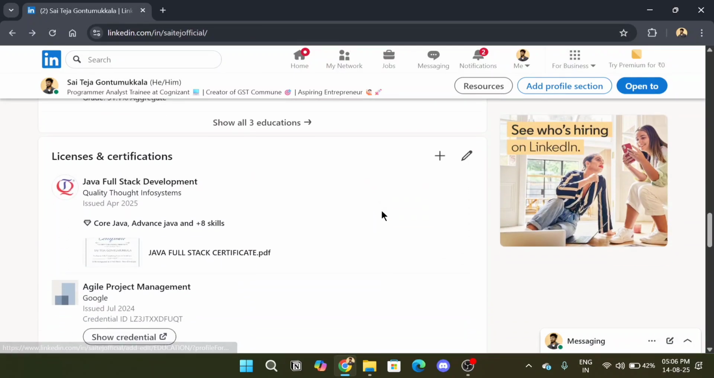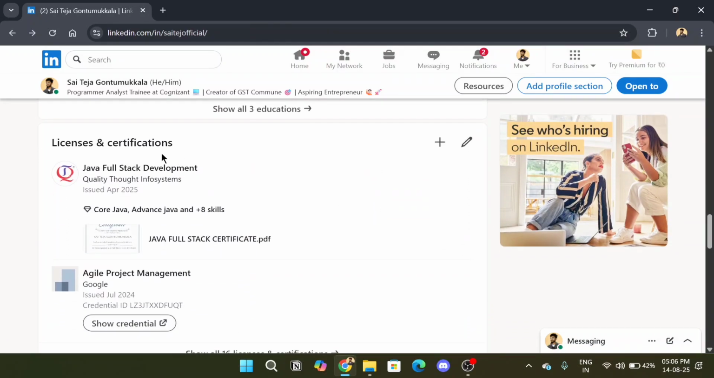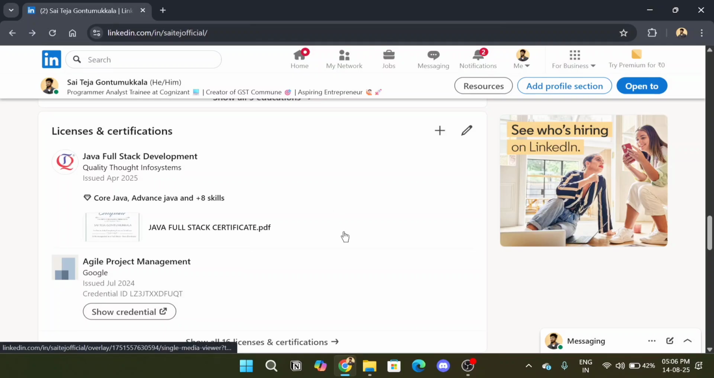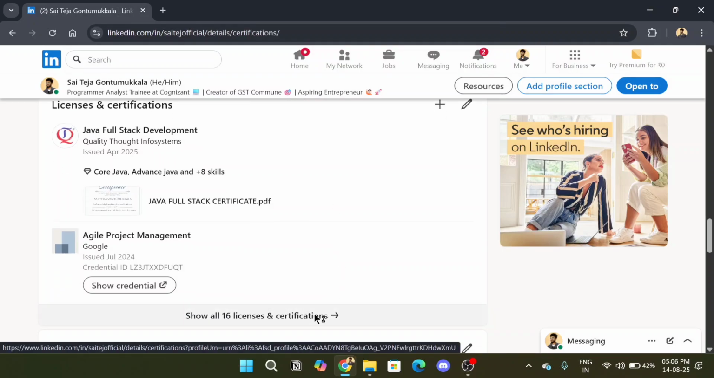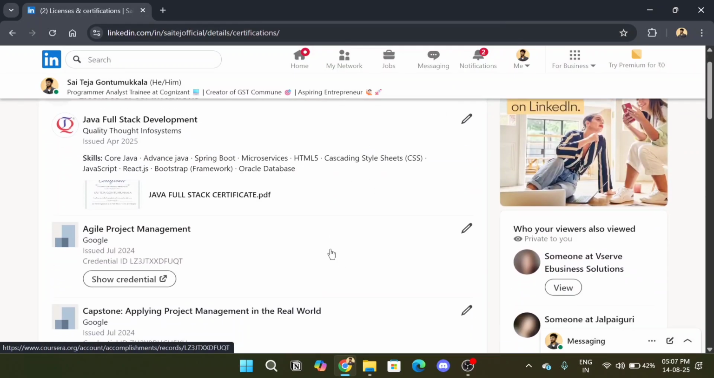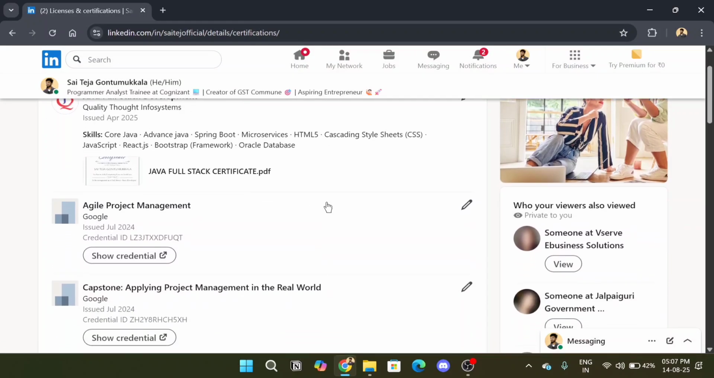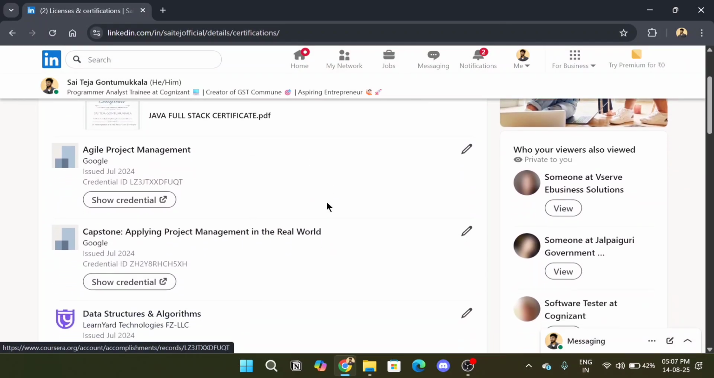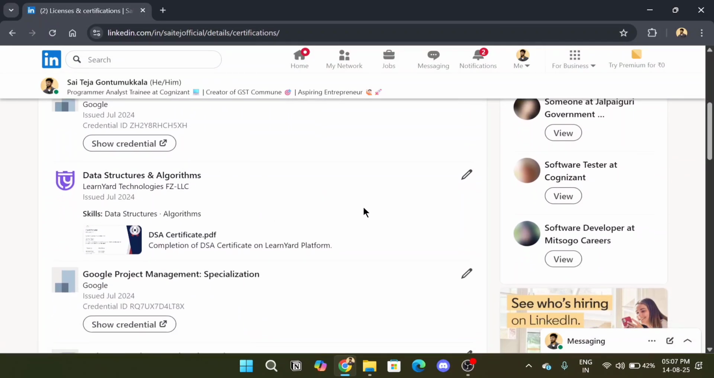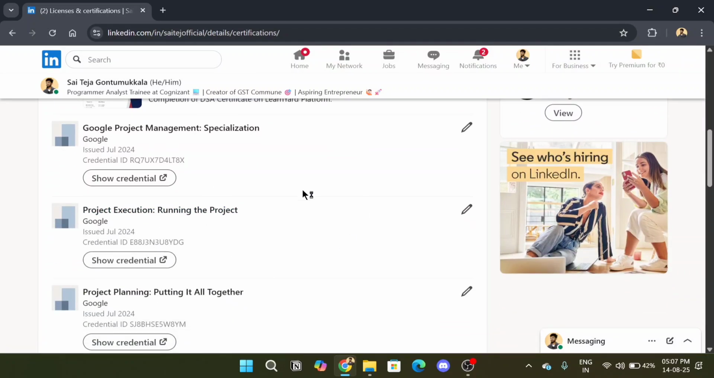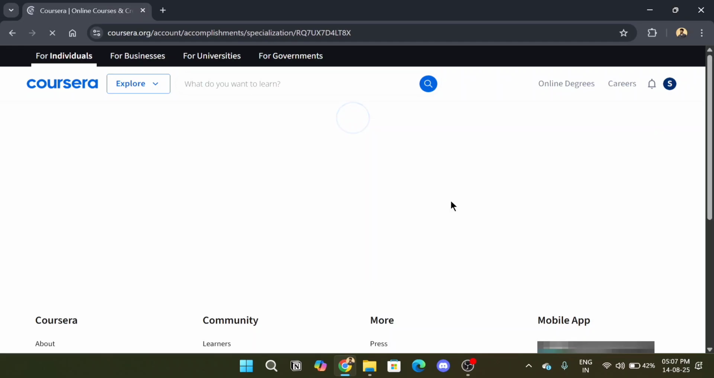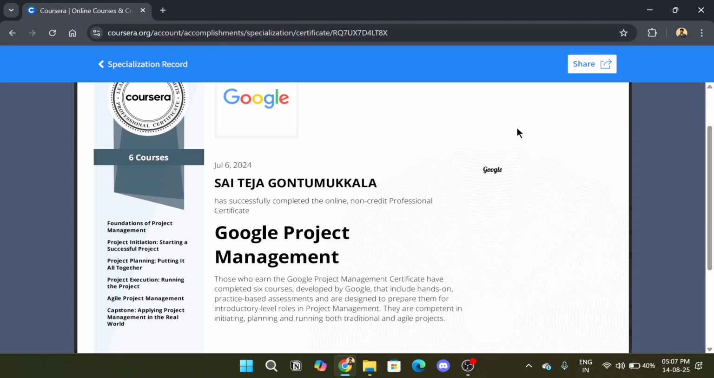And the next one is licenses and certifications. In this section, you have to mention all your certifications. So I did several certification courses like Java full stack and Agile program management and data structures and algorithms, etc. Also you can mention your credentials. If we click on credentials, anyone can see the certificate that you earned in this course. This way they can see your potential.